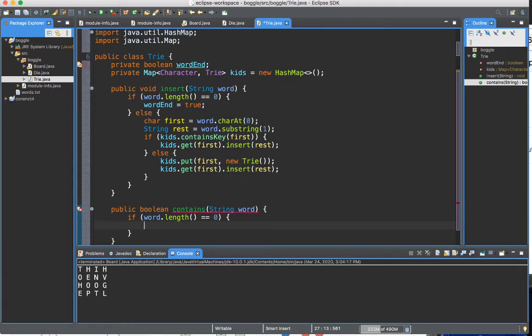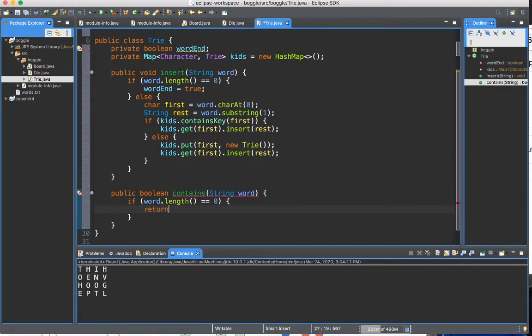So if word.length is 0, I just return word end.